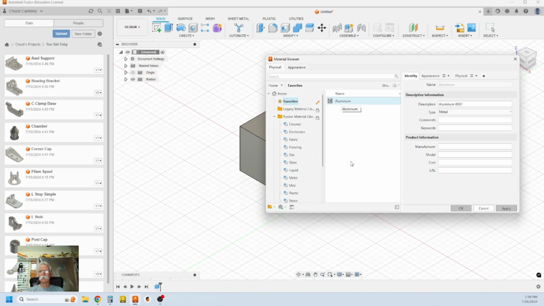So now our aluminum here is in favorites, but we don't want that aluminum to be there. We want to rename it. So we're going to call that aluminum 1060, which I think is what Toby uses, dash Toby. So we're going to call it 1060-Toby.